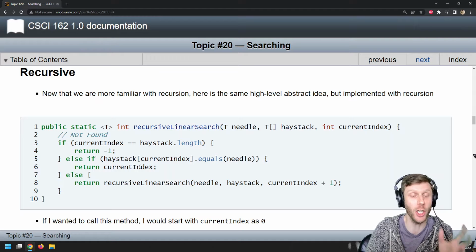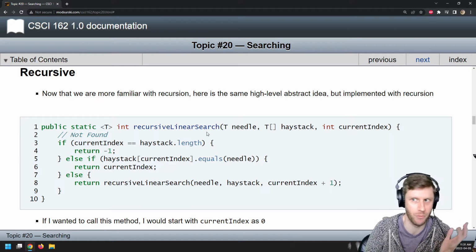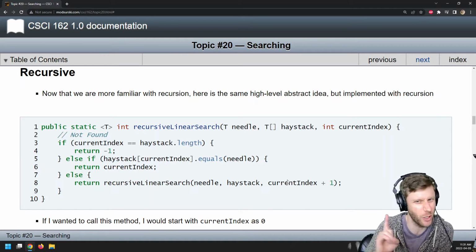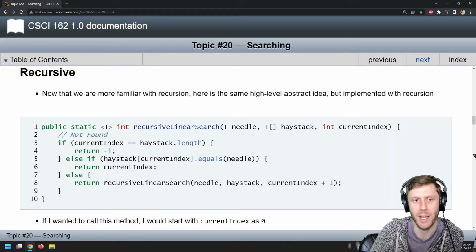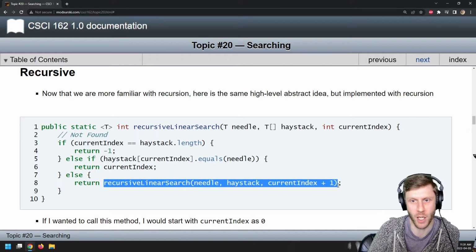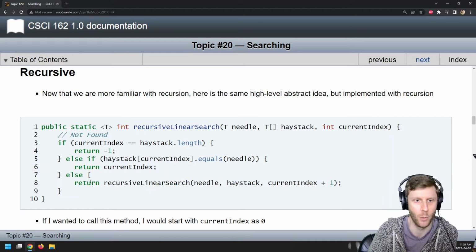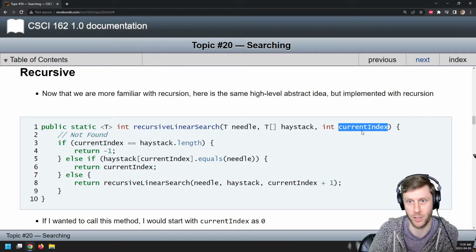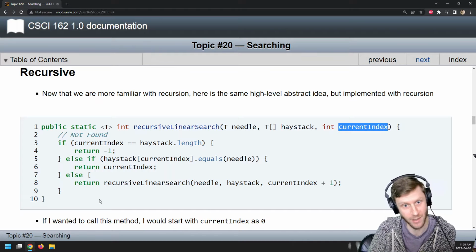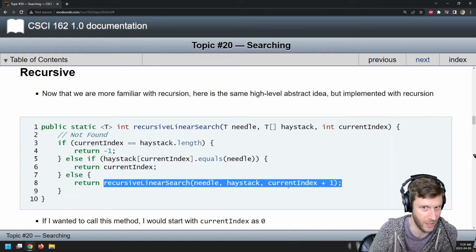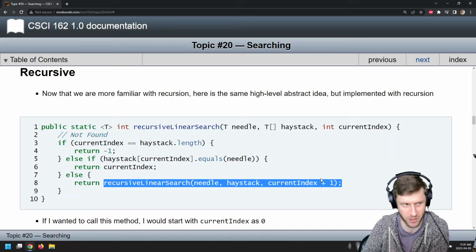So the method call, when current index was 2, returned true. Meaning it returns to the calling method, which was this method, except it was when current index was 1. So if the result of calling recursive linear search, needle haystack on 2 is, let's say, 2, we are returning 2, which means the return value of when current index is 1 is just passing on what current index 2's return value was, which was 2.